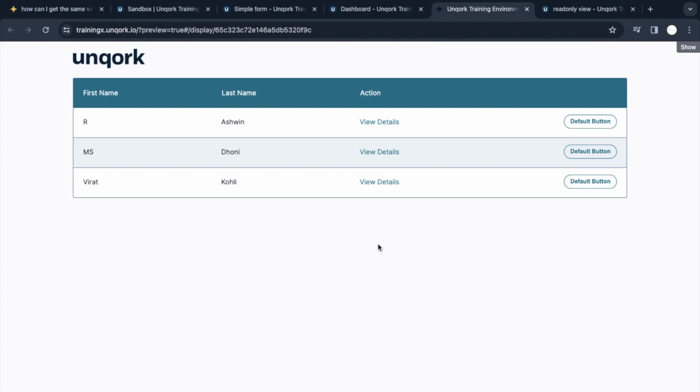So yeah, let's start with the agenda of this video. What we are going to cover is how to display these links in the view grid. This is something we have added in the view grid and this is what we can see. And here this is a default button which we can see.